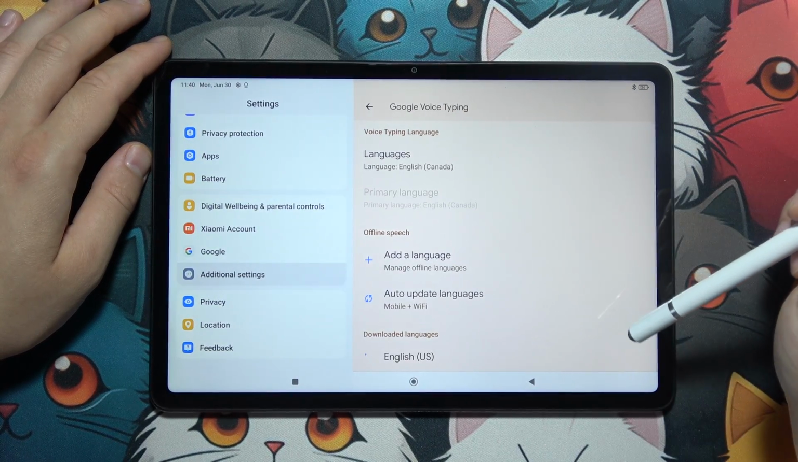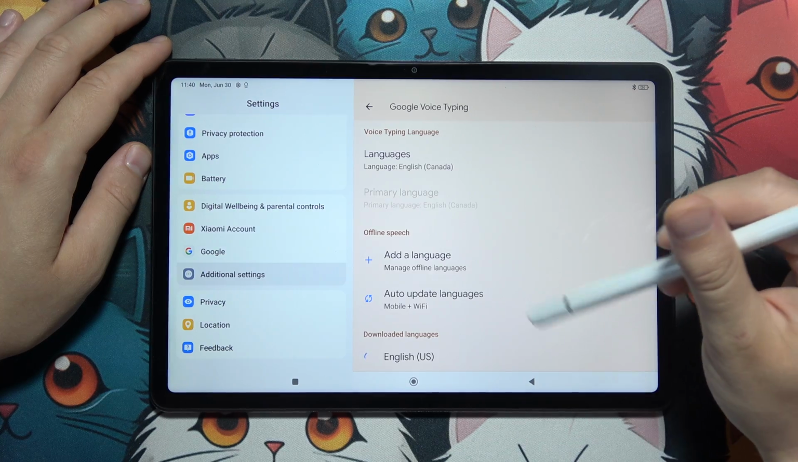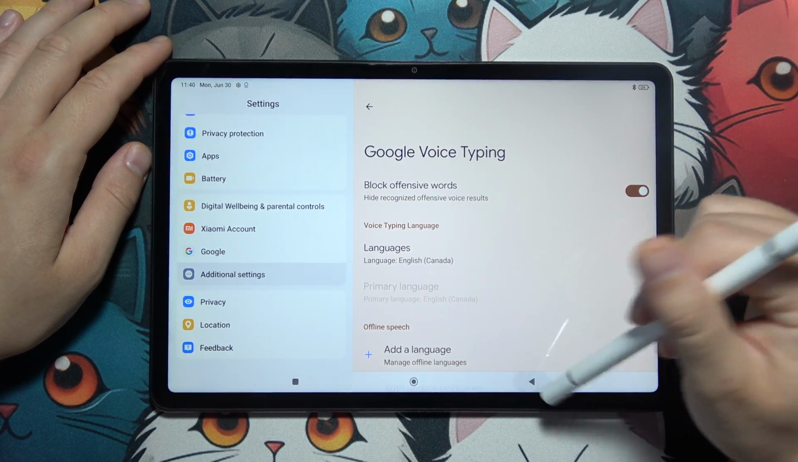Over here you can also find some other options. You can check downloaded languages. As you can see, in my case it's still downloading.